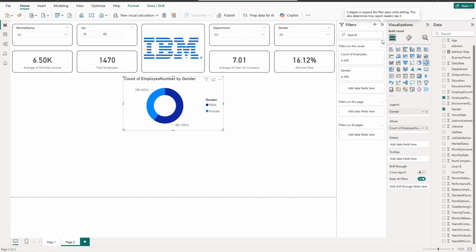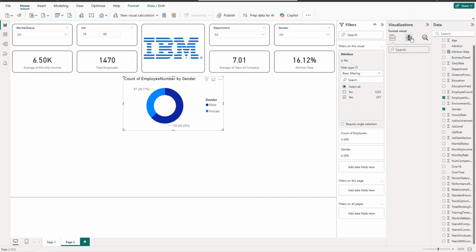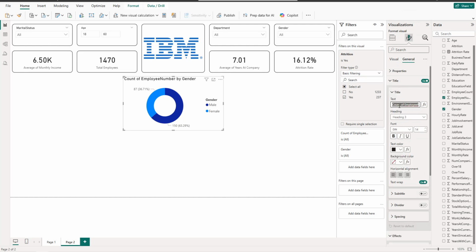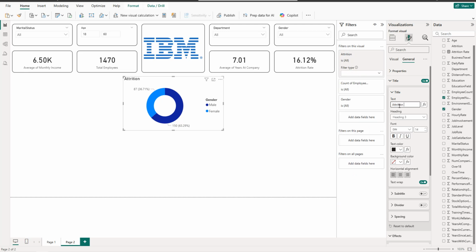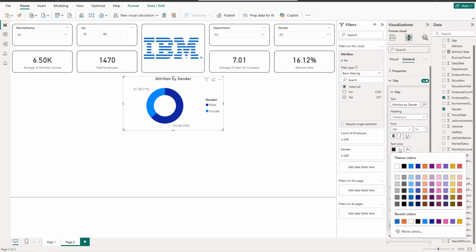Where the attrition equals yes. All right, now we rename that. So have the attrition by gender, gender as black.